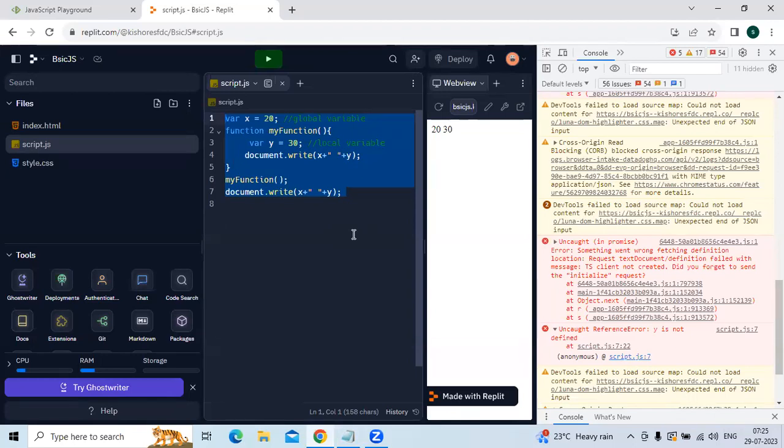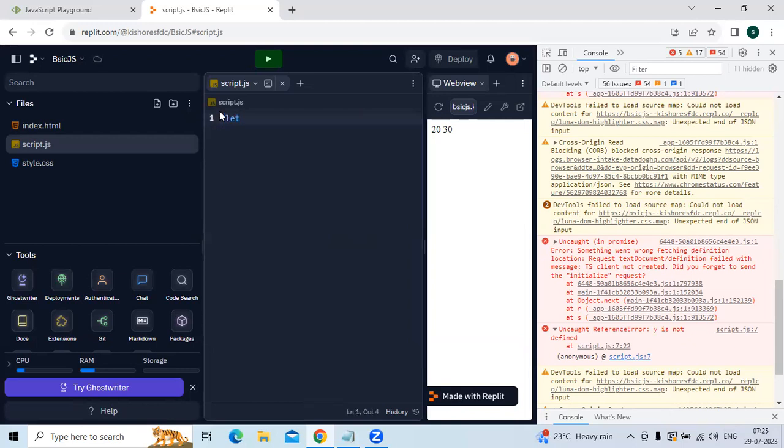See, in case of let as a global variable, only I'm talking about the let now. Var as a global variable we have seen already. In case of let as a global variable, what happened there? For example, I'm writing here let x equals 20.